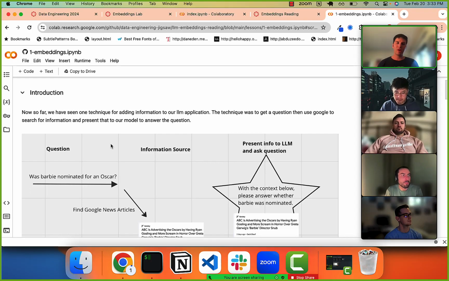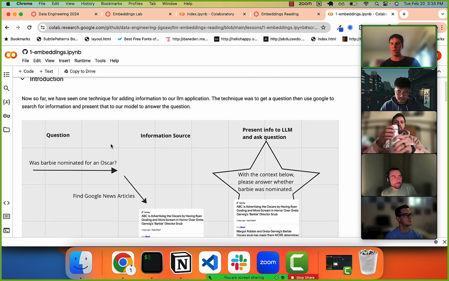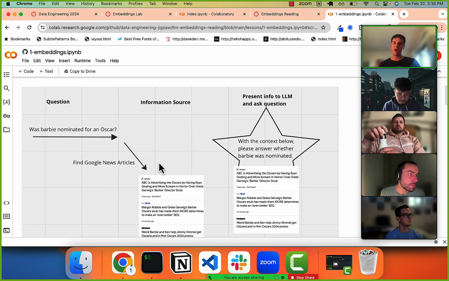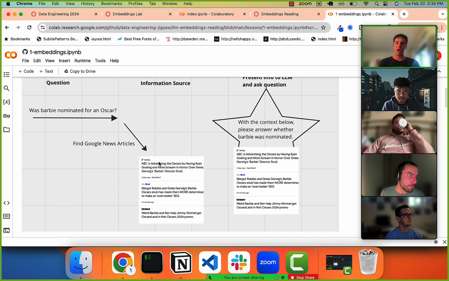We can ask our LLM questions through OpenAI's API. But it doesn't have up-to-date information. It doesn't have necessarily curated information. We have no way of validating the information that it's using. So instead, the technique oftentimes is we can provide it with context.